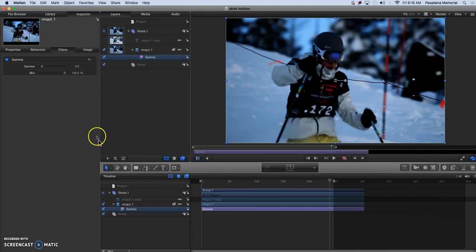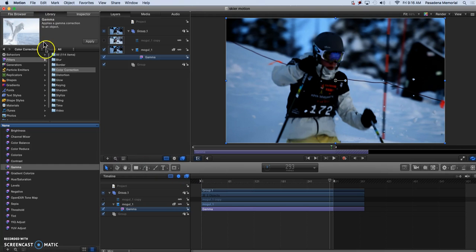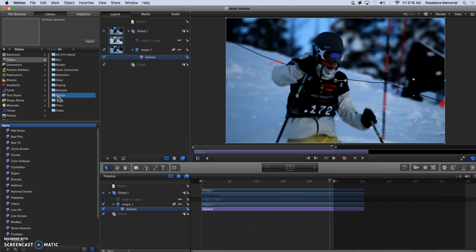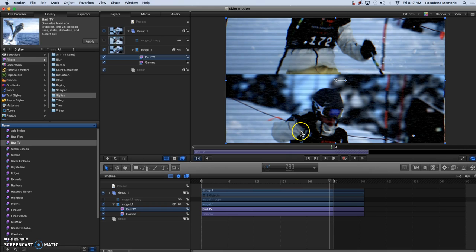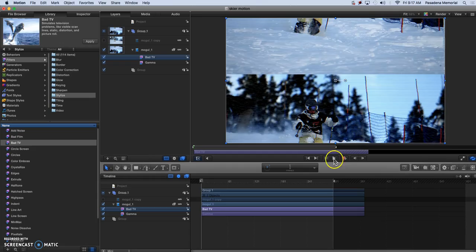And next we're going to go back to the library, and we're going to look for the stylize, and we're going to choose one that's called Bad TV. And if you look up here, here's a preview of what it's going to do. So it sort of makes it fuzzy and staticky and distorted, and it rolls, so it looks like bad television. But this will be good for this clip, and so we're going to add it here. And now let's go back to the beginning and watch what it does.